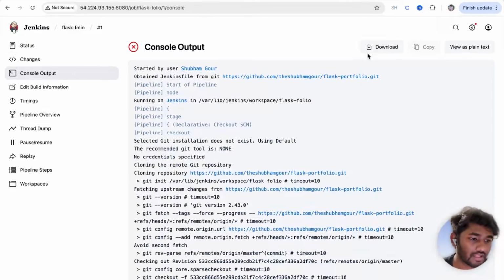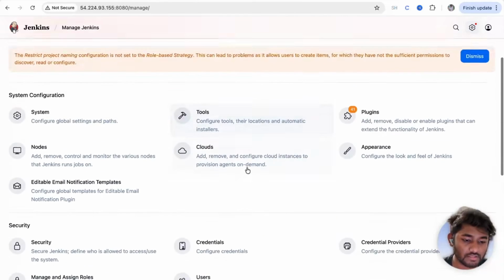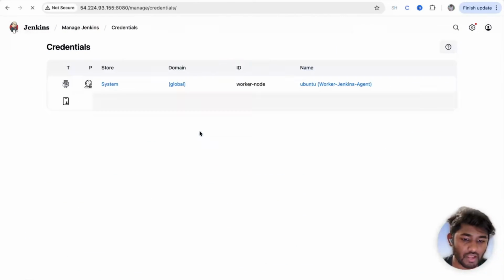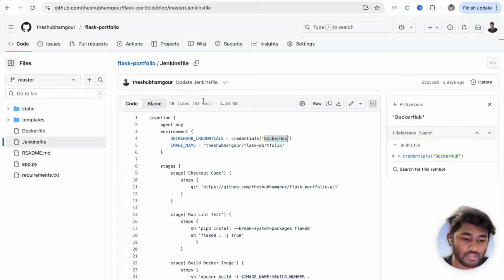I'll go back to Flask Folio, and here I'll go to settings. Under credentials, I will check what ID is given to Docker Hub. So it is DockerHub, with D and H in caps. Okay, so the initial thing is correct. I'll go back to Flask Folio.